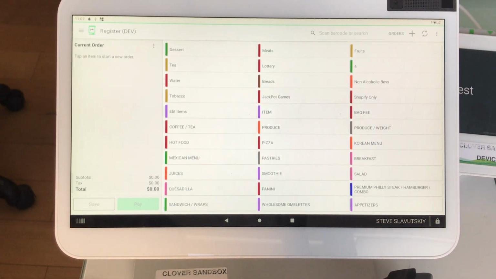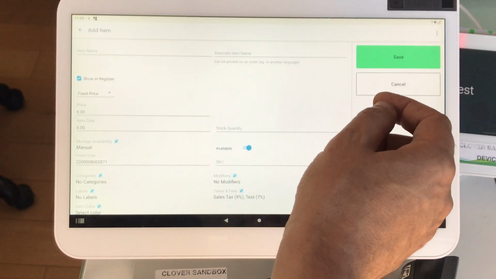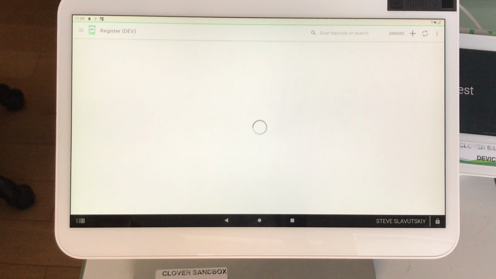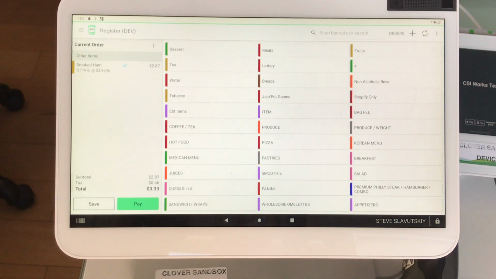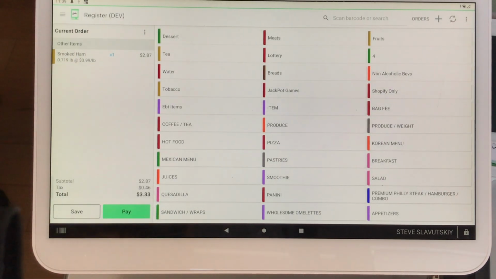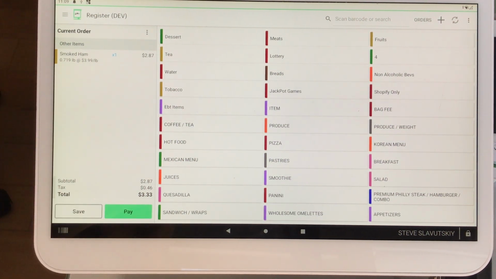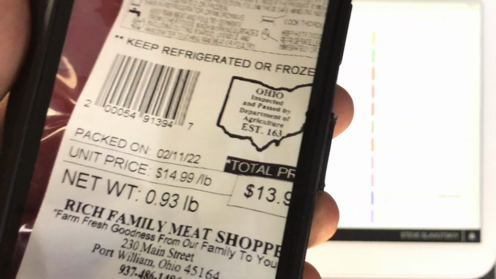All right, and let me do this again. Cancel out of this. There it is, smoked ham, 287. Right. All right, so that works. So we did this item, that's done. Now let's do the second label. The second label is beef T-bone steak, and the product code is 2 followed by 3 zeros and 5, 4.